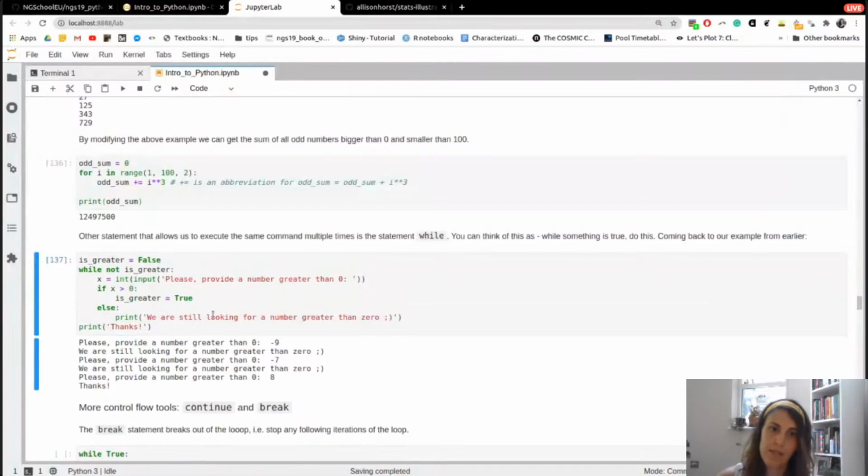And again, it prints still looking for a number greater than 0. And then it goes again. Is greater is still false. So it executes this line, which is x equal to my input. I cave, I give it 8, and then it checks whether 8 is greater than 0. It is, so it changed the greater to true.